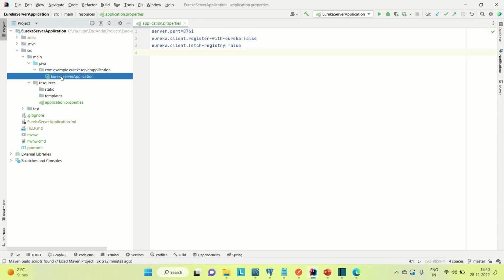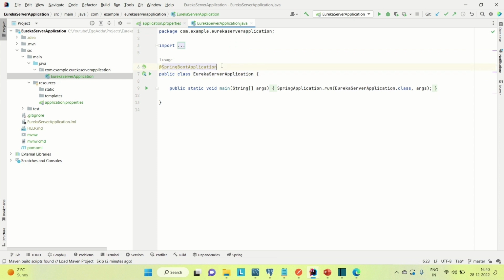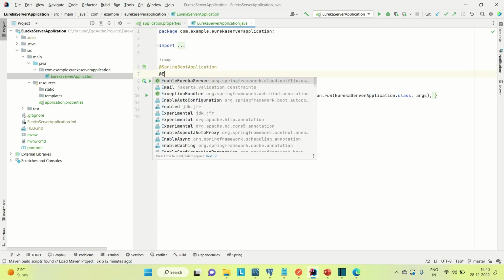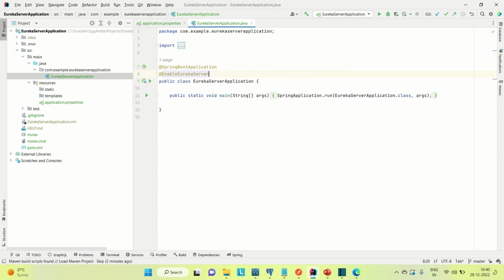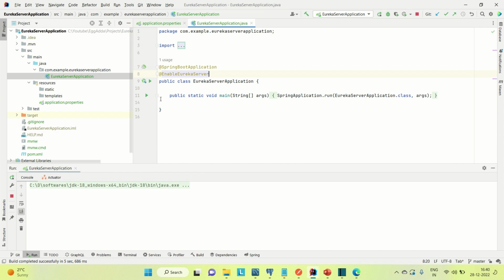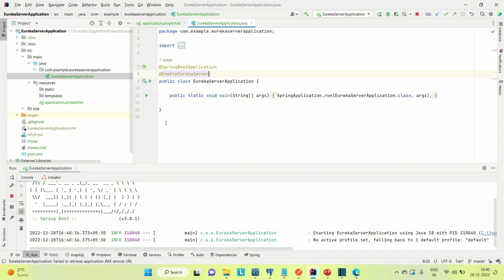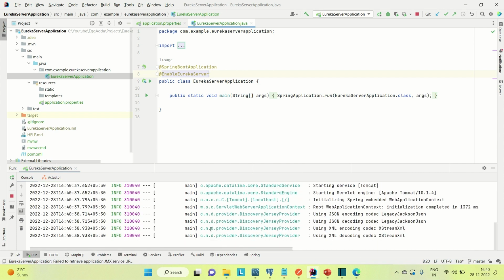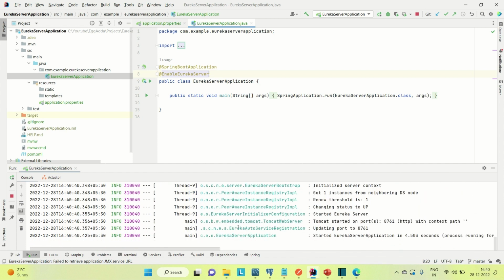Now coming here to the main class, I need to enable the Eureka server for this. So we are done with this configuration. Now let me run this application and show you how it looks. Once it is up, we can see how it is behaving. It will be up on port number 8761, which is the default port for it. So I will open that locally and then I will show you how it looks.